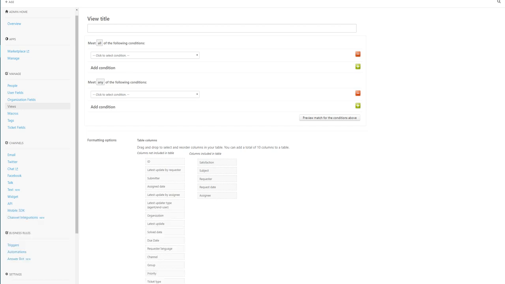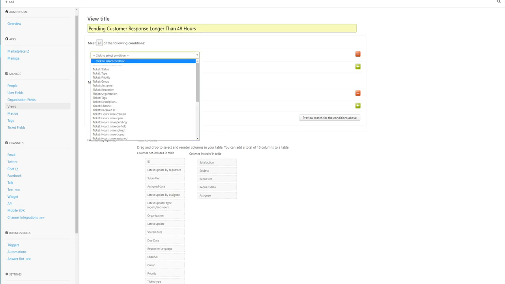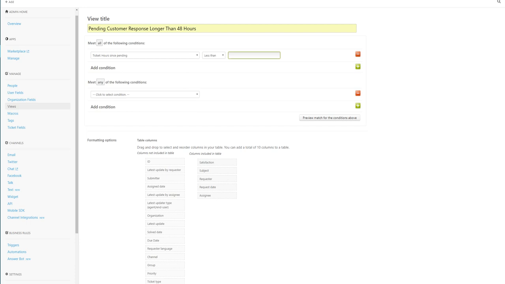Alright, so I'm going to show you how to create a view in Zendesk for tickets that are pending more than 48 hours. So you're waiting for a customer response, and we'll just title this pending customer response longer than 48 hours. We want to select under all conditions, hours since pending, and we want to say greater than 48 hours.